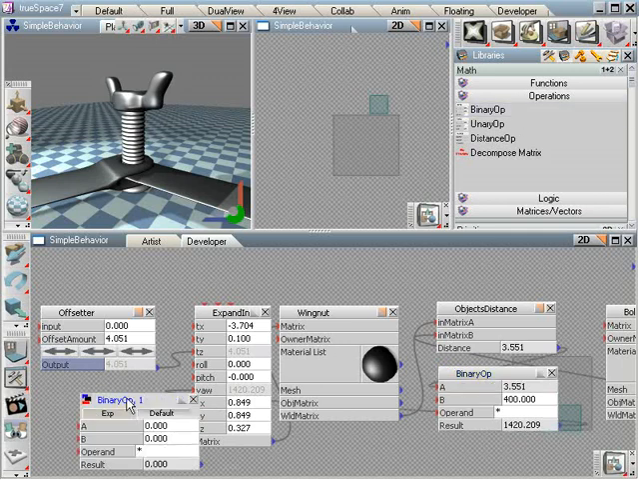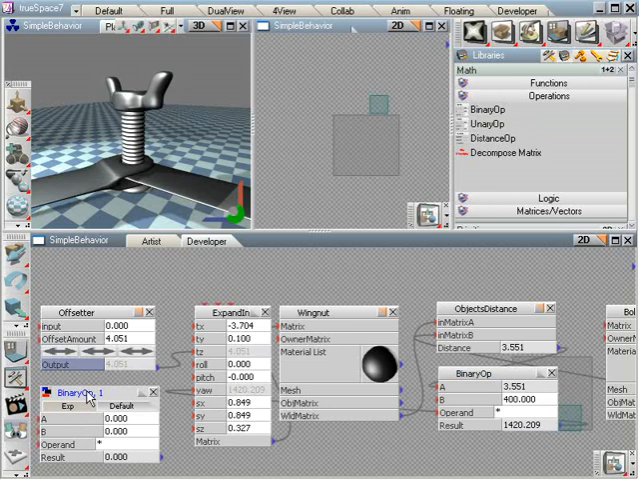So let's pull out another binary operation and place it just under the offsetter. Now disconnect the link from the yaw and plug it into the A input of the new math node. We don't want to perform multiplication this time. Instead, we'll change the operation to minimum. So type MIN. Now type 1420 into the B input.